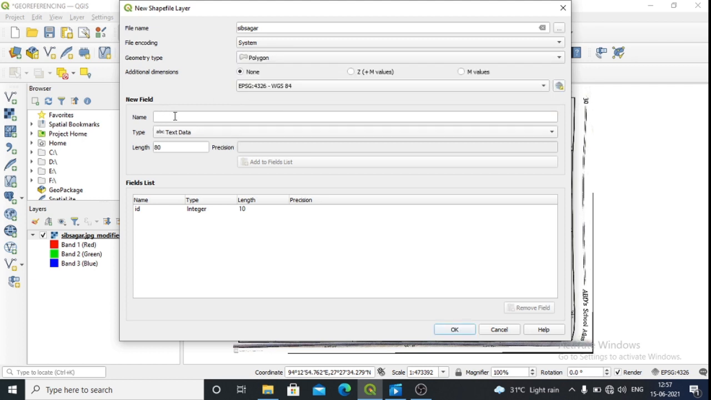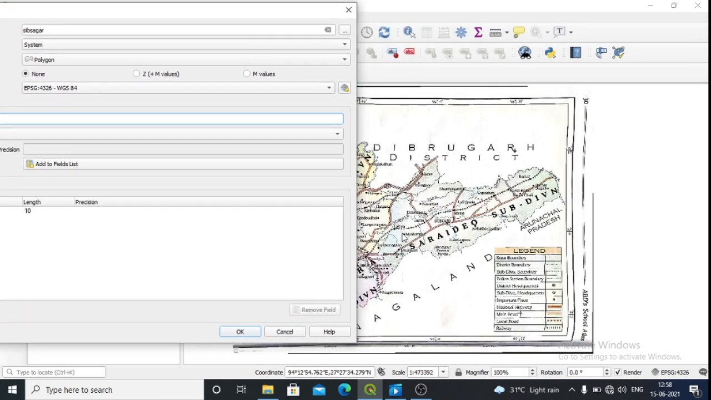Then in this you write the type as name. That means whenever you polygonize or digitize an area, you have to give a name to that area, like Najira subdivision. So you have to give the name also, like this is the Soraido subdivision, so you have to name this area. For naming this area you need to show this particular name.